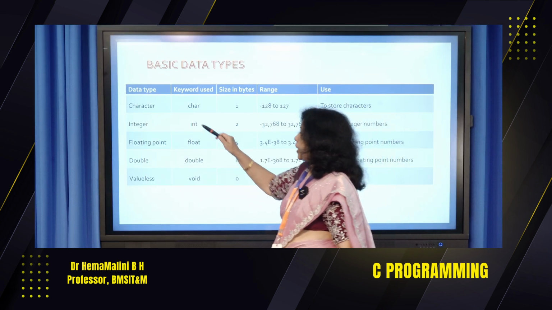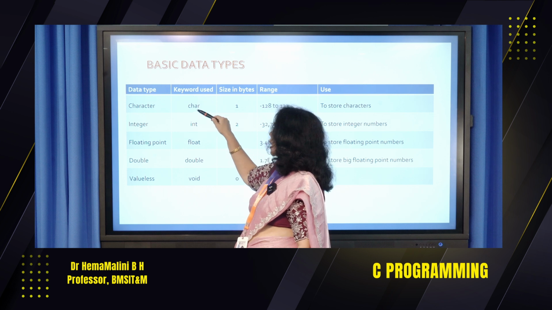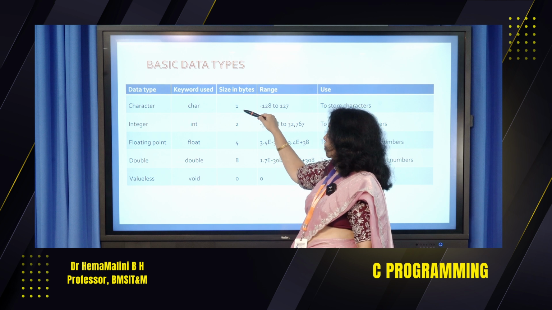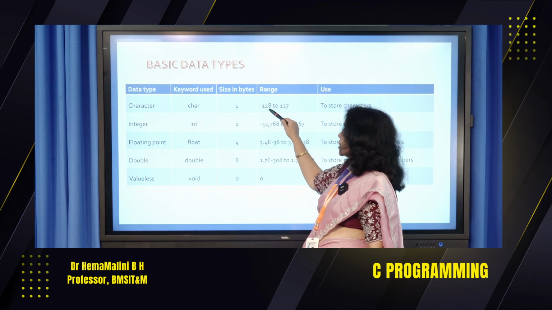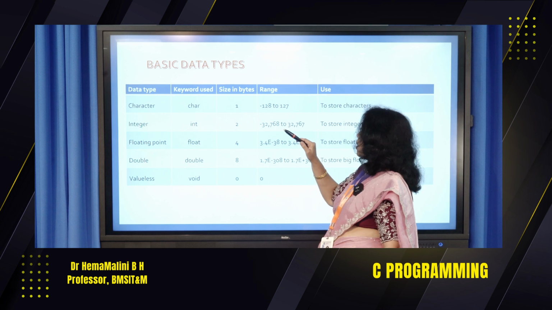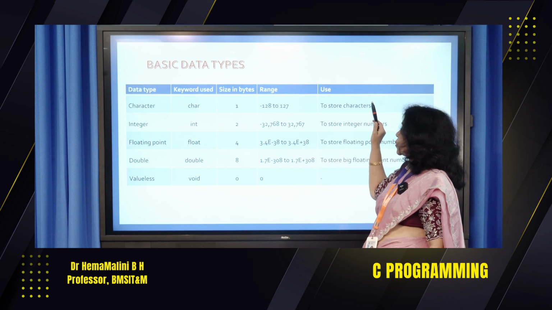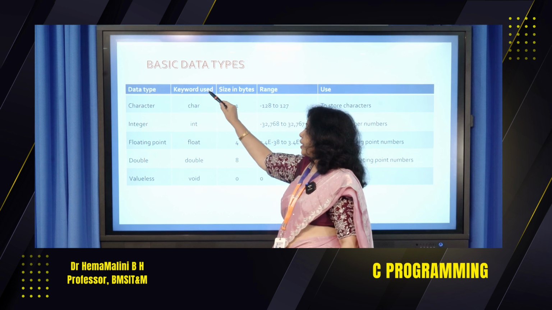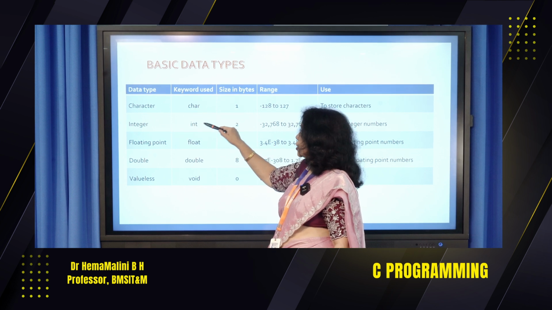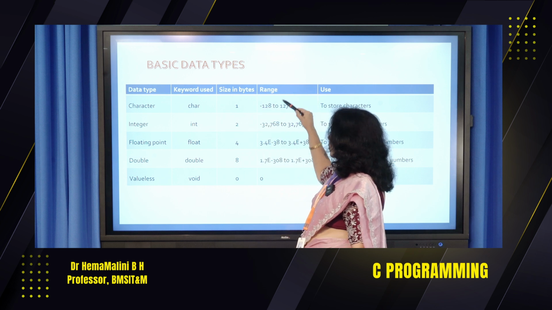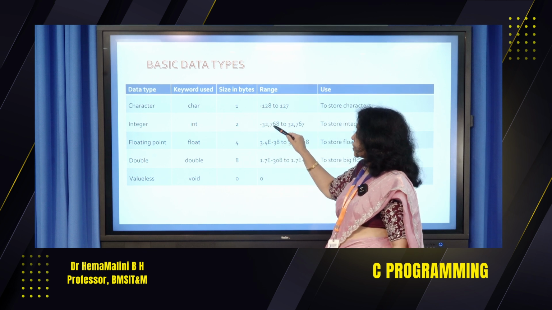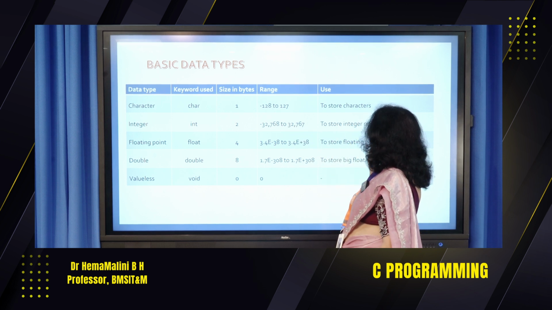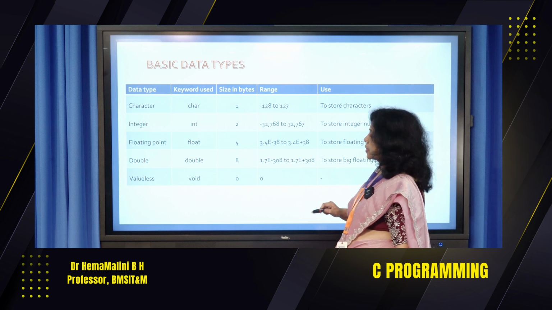Now, if the data type is character, the keyword is char. Size in bytes, it is only 1 byte. The range is -128 to +127. The use is to store characters. Integer is the next data type. The keyword used is int. Size in bytes 2. The range is -32,768 to +32,767. It is used to store integer numbers.